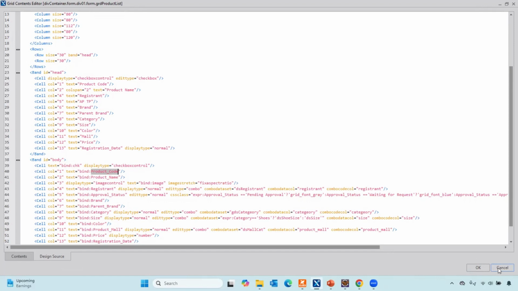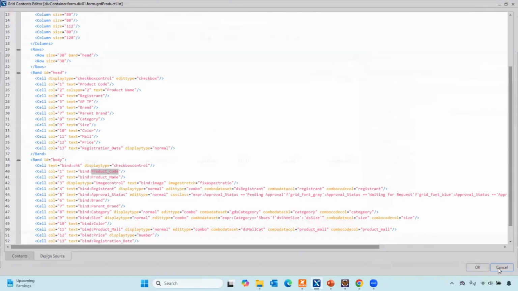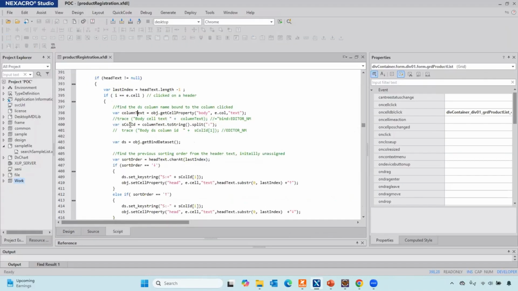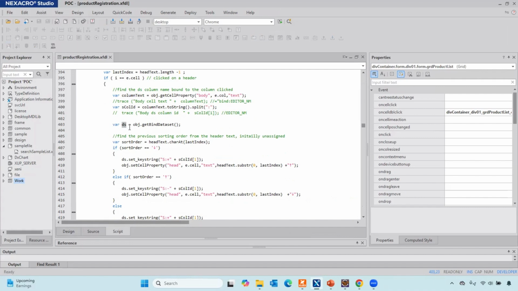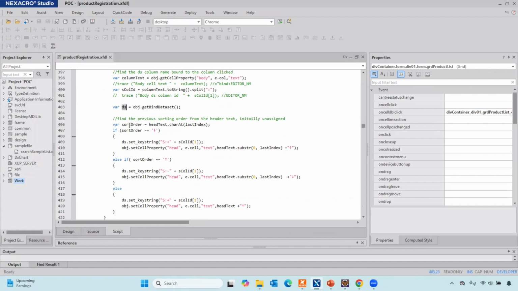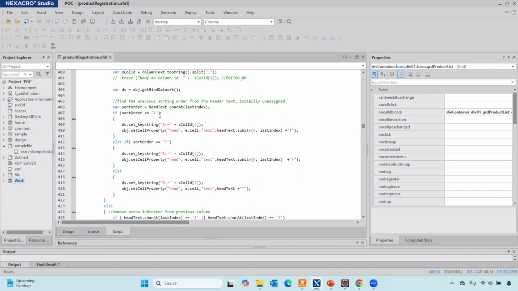So we need this information. So that is what we are doing here. We're getting the column ID from the body. We're getting this data source that is associated with this grid. If that particular column is already sorted, then it would have an indicator at the end, either descending or ascending. So here we are trying to reverse the order.